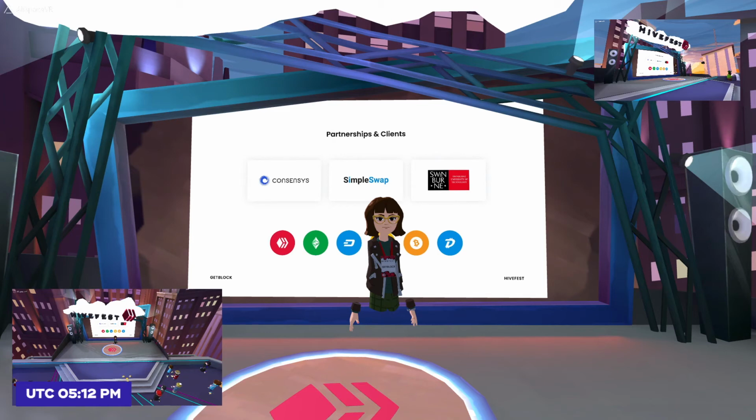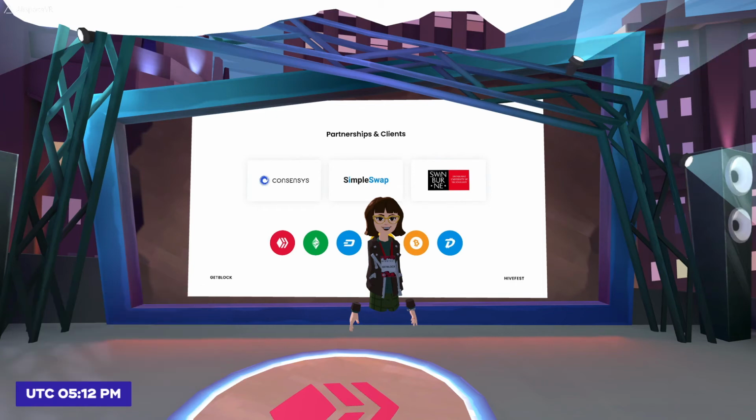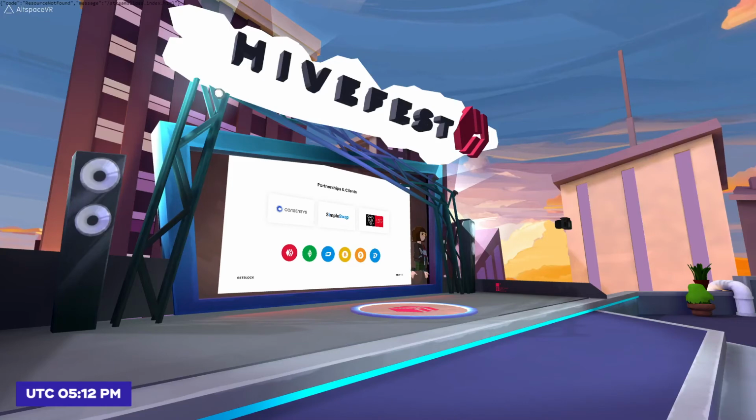Both Hive and Getblock teams will be working upon this partnership to empower developers building on Hive, who will be able to easily take their blockchain application from testing to launching with reliable access to Hive.